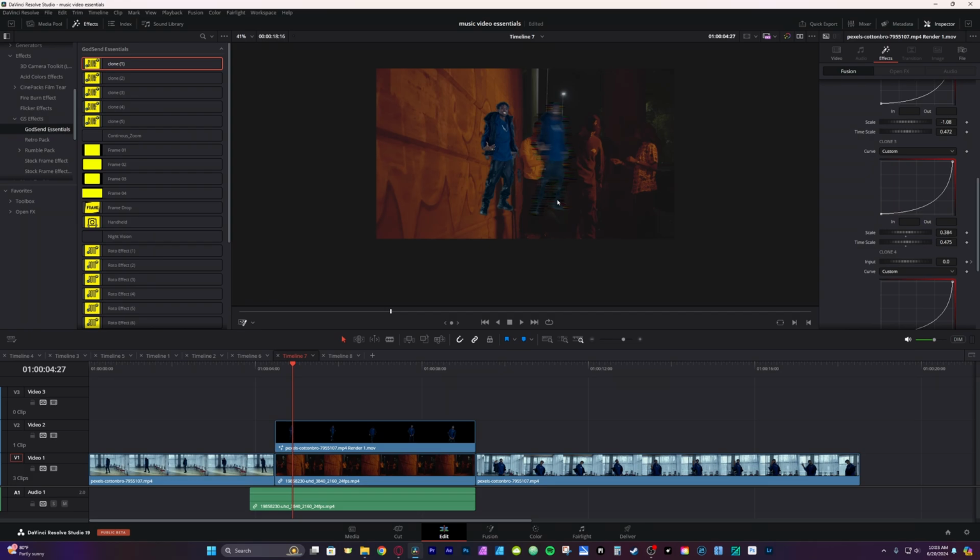If you see this little like rainbow kind of haze thing around your subject, don't worry about that. It's only doing that because I don't have render cache on. But when you render out your final subject, you won't see that.